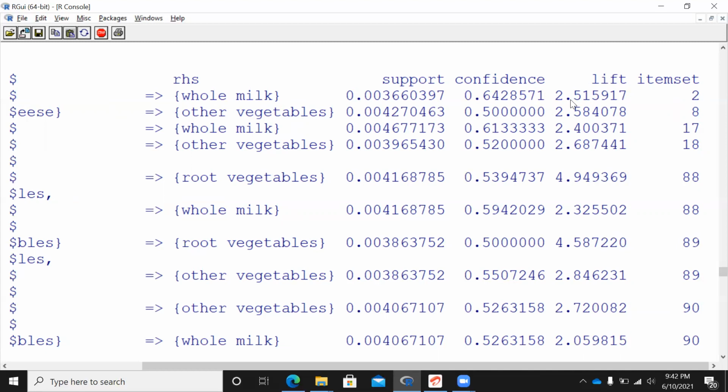Now, just to give you a high-level perspective as to what lift is, let's consider a simple scenario. If the lift value is less than 1, what does this mean? It simply means that having cereals, I'm just looking at the first row here, having cereals in the cart does not increase the chances of occurrence of whole milk in the cart. In my case, I'm getting a lift of 2.51, which is clearly greater than 1, which means that having cereals in the cart increases the chances of occurrence of whole milk in the cart. So a lift value greater than 1 is something which we take very seriously.